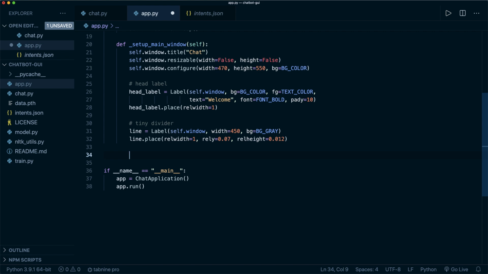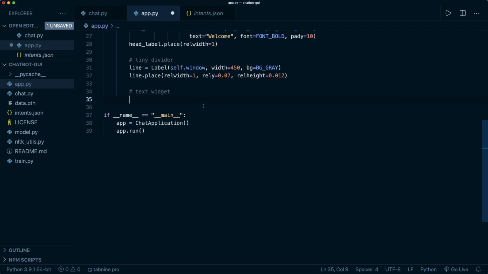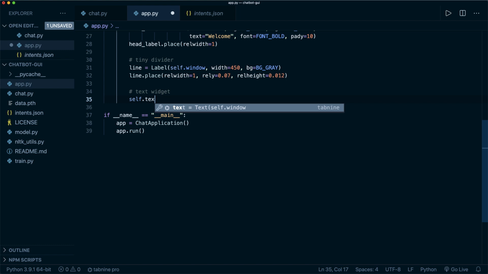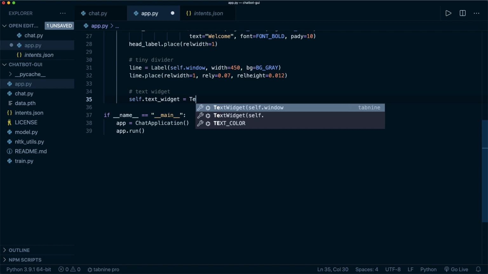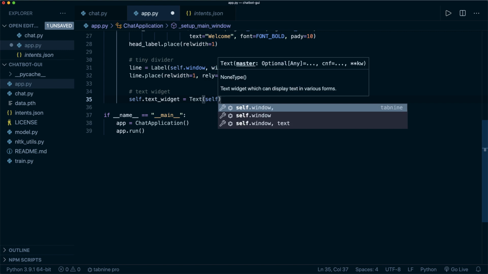So then let's create our text widget. So this is a little area where we display the text. So here we create this as a self variable. So here we say self.text_widget equals. And in this case, we use a Text widget. This is also available in Tkinter. And again, we have to define a parent widget.